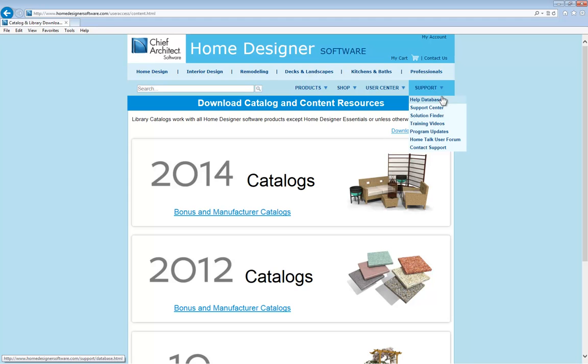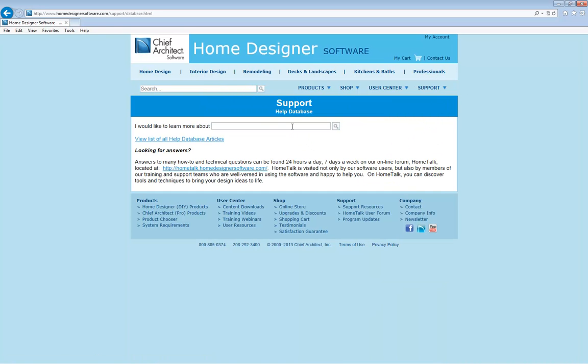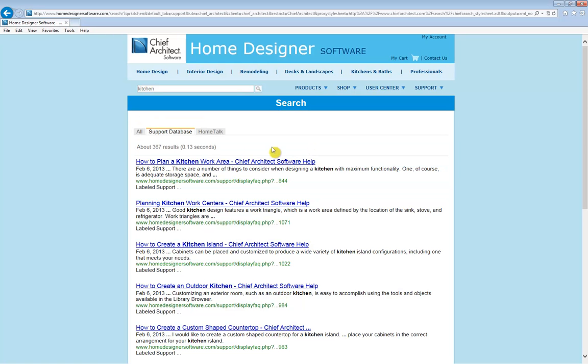Here under the support, we have our help database. This is filled with articles that our training department has written to help assist with whatever specific issues you want help with or something you want to learn a little bit more about. So for instance, we can type in kitchen and you'll see all of the articles appear below that can assist you with your kitchen area. Under support as well, we have our user forum, and that's where users can connect and get together, exchange ideas if there's something that's specific to your area that you want to ask someone about. Great resource for you to get some additional help in the program.